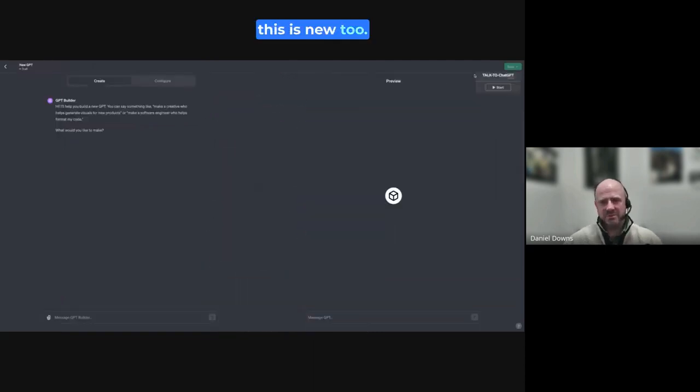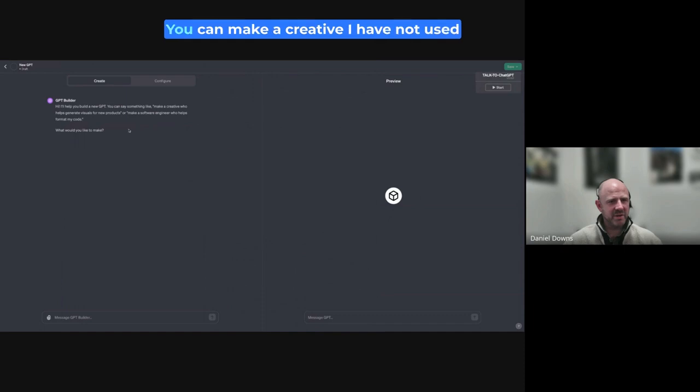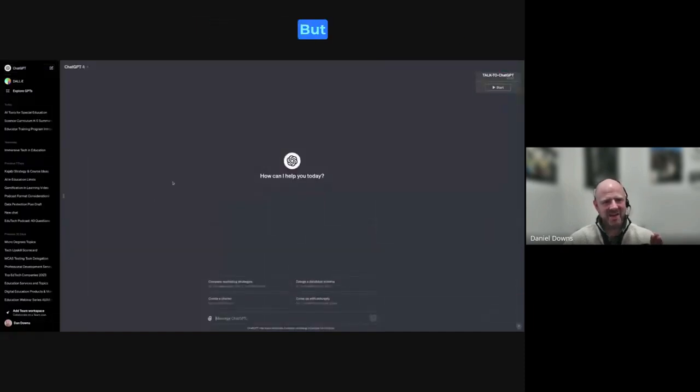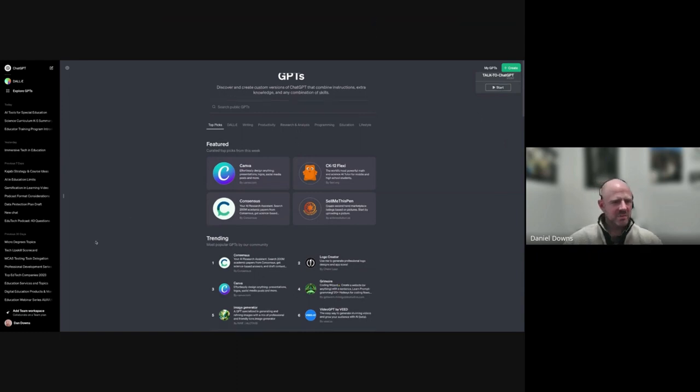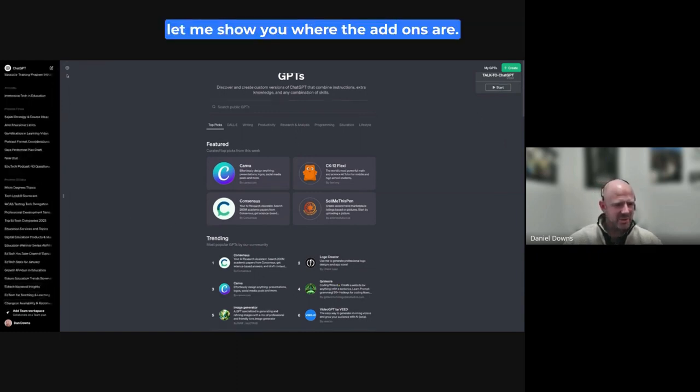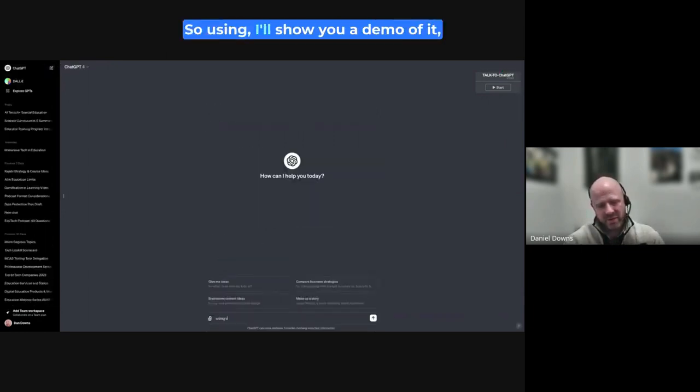This is new too. This is the create and configure. You can make a creative. I have not used that yet, so I'll just go back, but you can explore the GPTs. I've added this feature. You can talk to ChatGPT. That's a Chrome extension. But the add-ons, let me show you where the add-ons are. I'll show you a demo of it. Maybe it'll pop up. Vox Script.